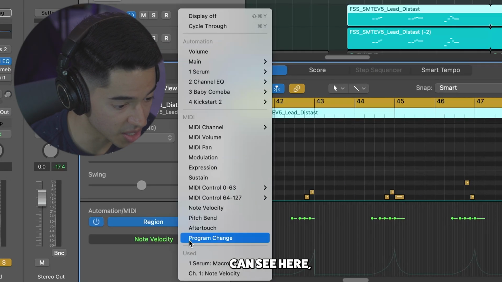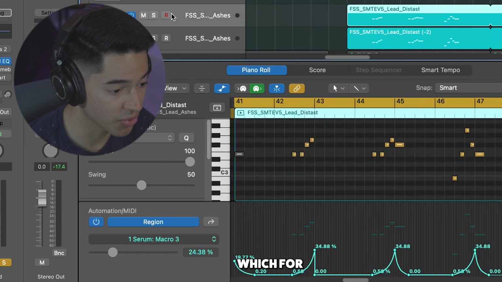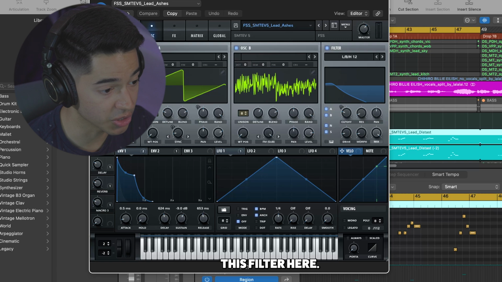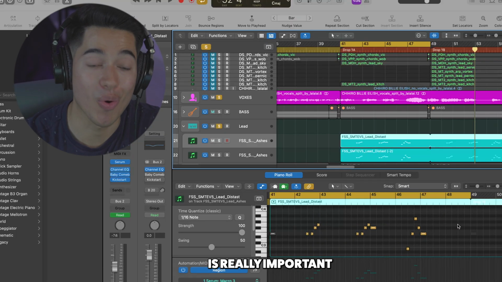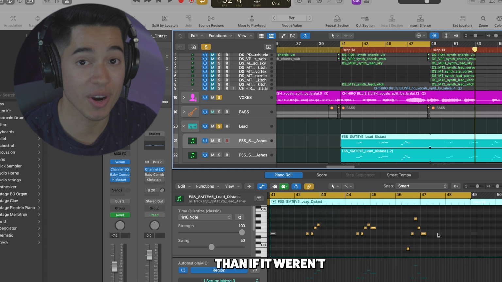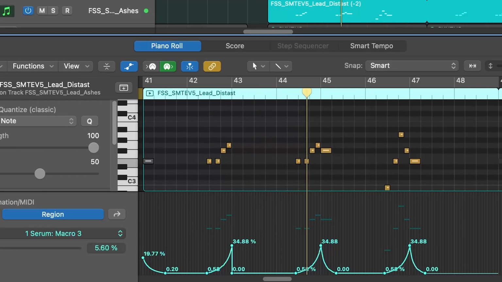So as you can see here, we're automating a macro in Serum, which for this preset, I believe, is really just opening up this filter here. And now this automation is really important because it's what really gives your synth a lot more character than if it weren't to have automation. So let's go ahead and play that for you to see what it sounds like.